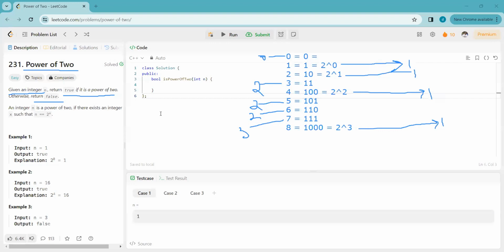So let's see more examples. Suppose 9. 9 is not a power of 2, right? We can see it contains 2 ones. If we see 10, 10 is also not a power of 2. It contains 2 ones.